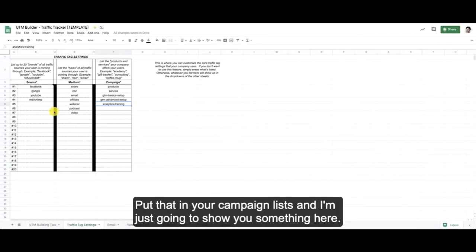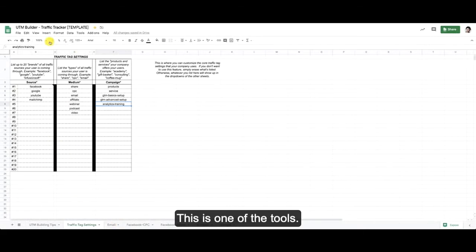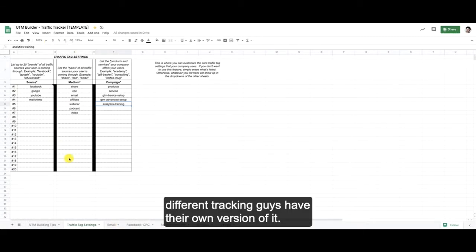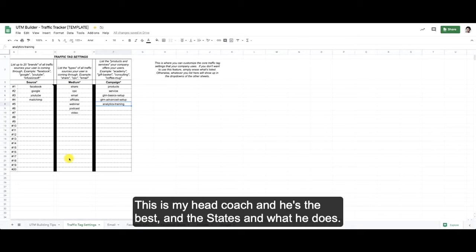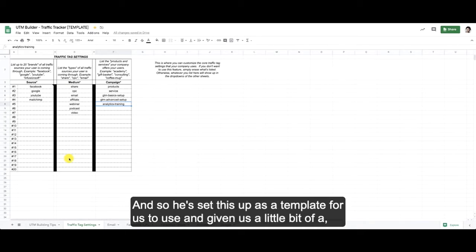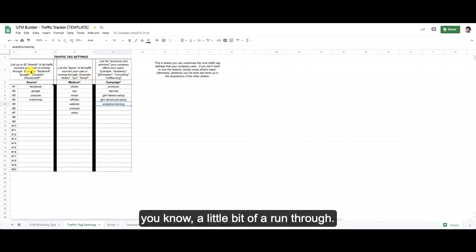Now I'm just going to show you something here. This is one of the tools. Different tracking guys have their own version of it. This is my head coach, and he's the best in the States in what he does. He's set this up as a template for us to use and given us a little bit of a run through of what that is.